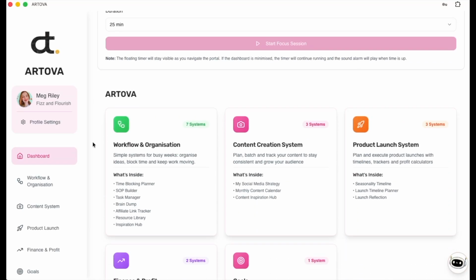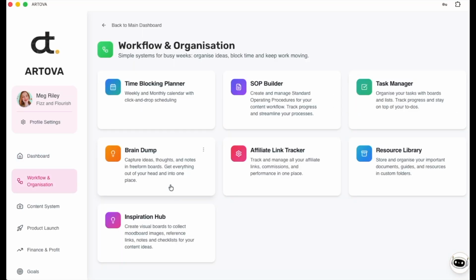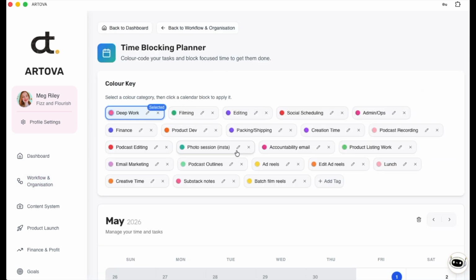Inside Workflow and Organization, you'll find the time blocking planner. If you want to move your time blocking planner to another part of Artova, just hover on the card, click these 3 dots, and you can move it wherever you feel best. So when we enter the time blocking planner, you'll see a range of color keys.